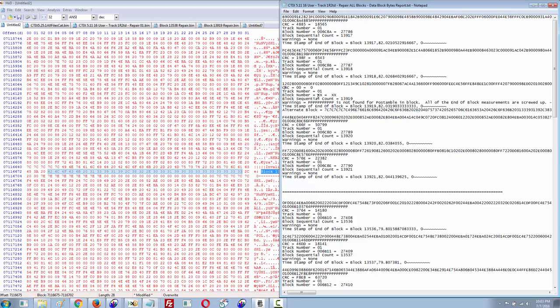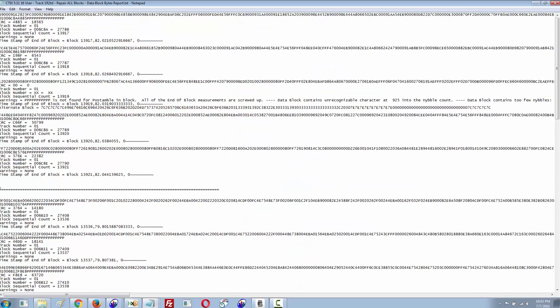Okay, now usually in this case we have an error where there's a dropout or some missing magnetic flux transition, some missing data pulses somewhere in the middle of the block. It works out really nice when there's just one, and we found errors. In this particular case, we found a number of warnings, a number of errors.